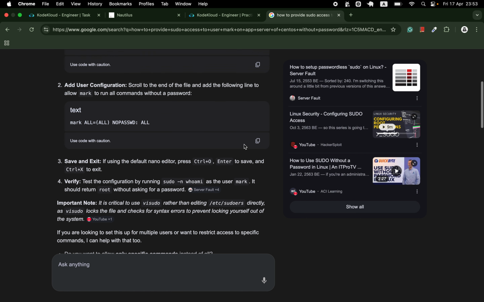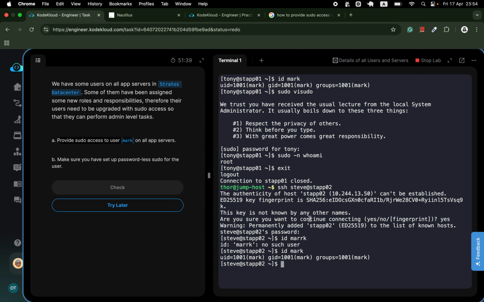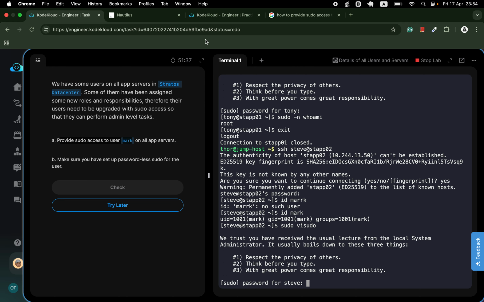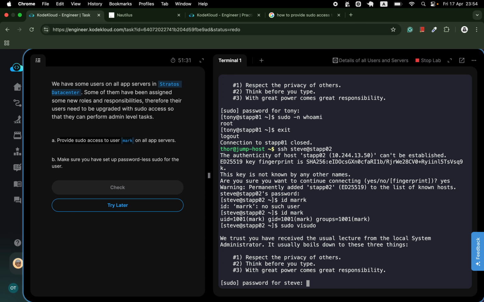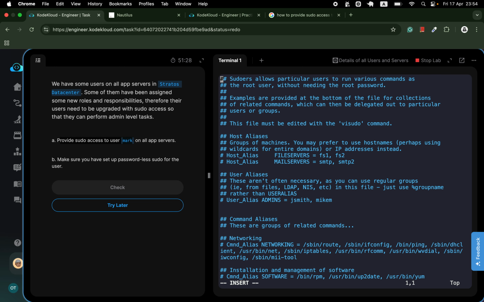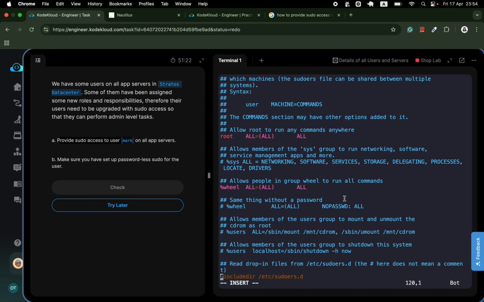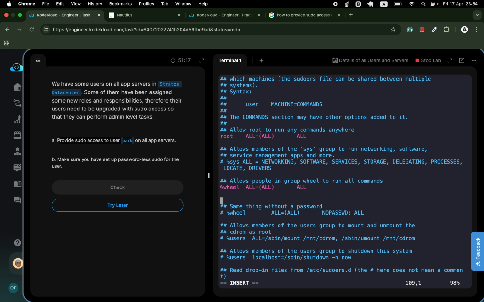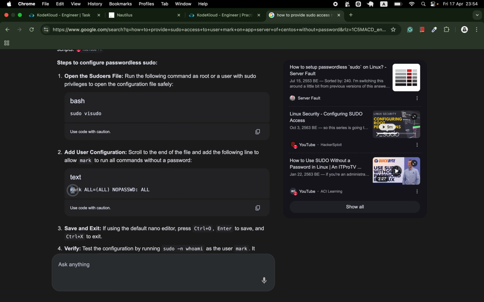So we will apply this command again. sudo visudo to open the sudoers configuration file. So here we have to use this password again. Alright, so I will change into insert mode. So I will add that line here after this line. Alright, so I will scroll to the end and add the following.